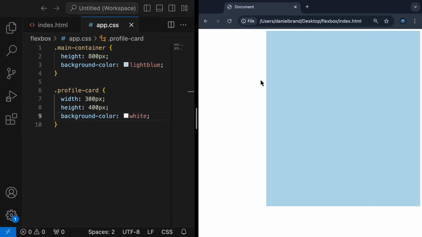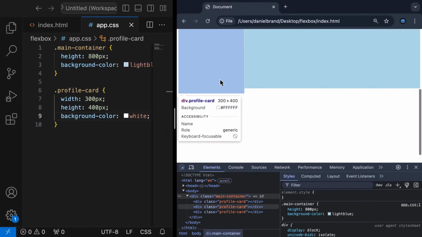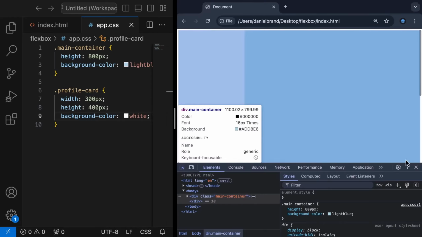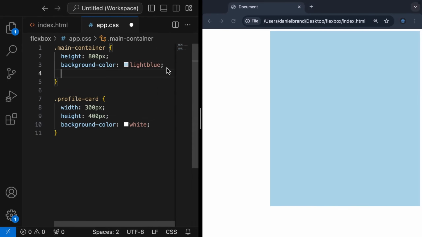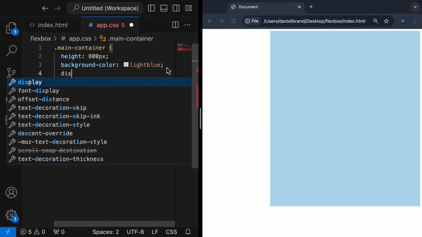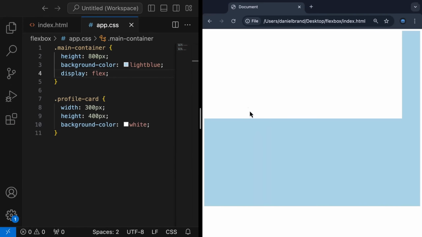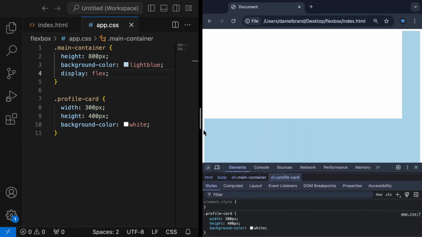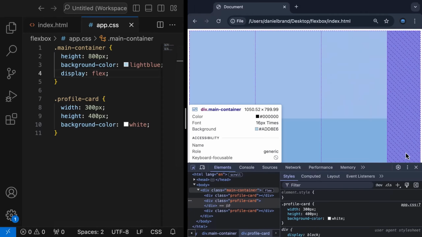I'll refresh, and our cards are now just stacked vertically on the left. I'll open up DevTools, and you can see we have our 3 cards running down the left here. So let's now go and align them using Flexbox inside our main container. All I'm going to do is come to the main container, grab the display property, and make this a flex container. I'll refresh, and our cards are now stacked next to each other inside the main container. If I inspect this in DevTools, you can see our 3 cards over here.